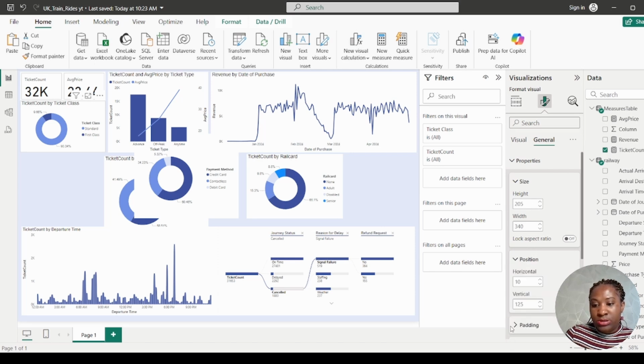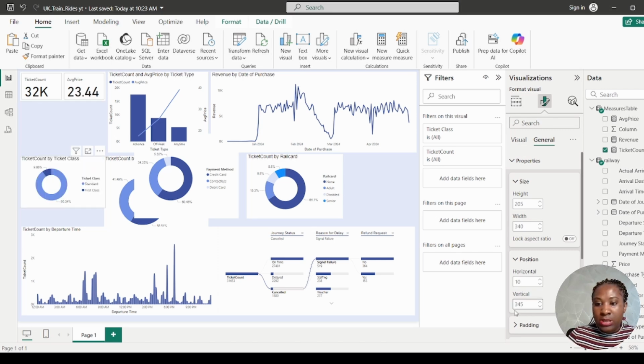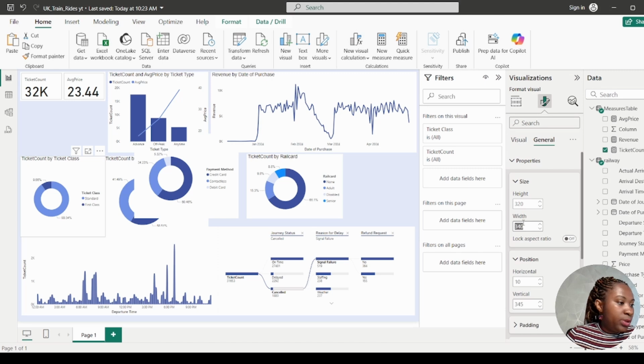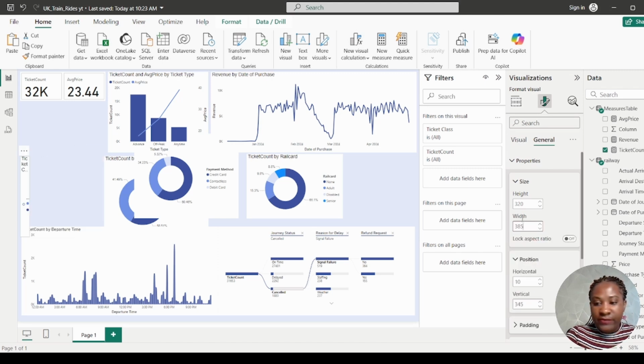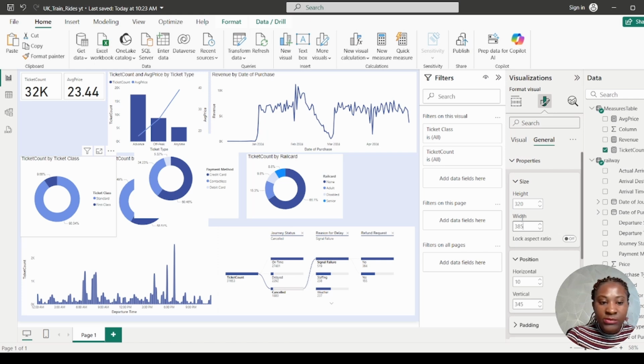So for the positioning, the horizontal is always 10. The vertical has to be 345 to match. And the height of this also should be 320. And finally, for the width, we do 385. Yeah, this is good.